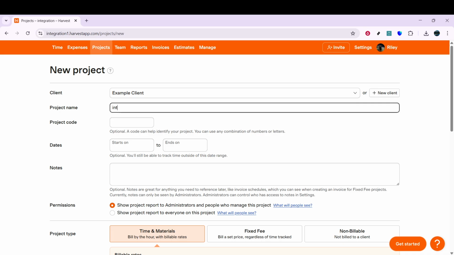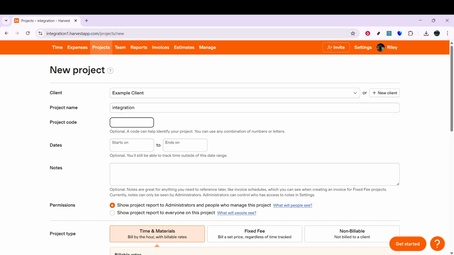Next, select the client for the project. Use the drop-down to choose the client associated with this work. This ties your project to the right account for invoicing and reporting, so pick carefully to avoid sorting issues down the line. You'll then choose the project type.